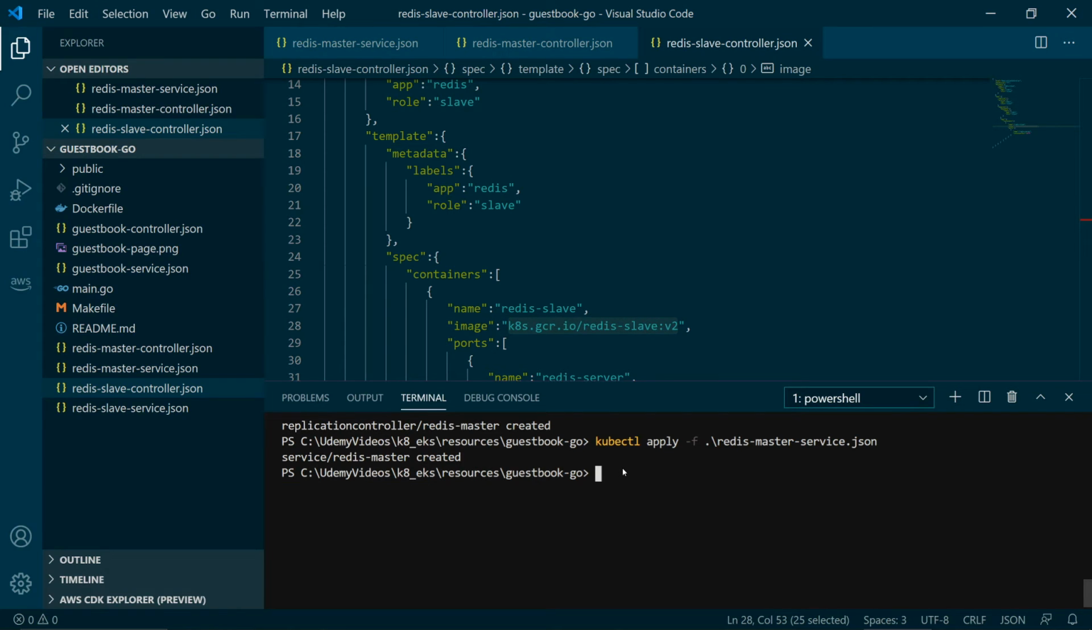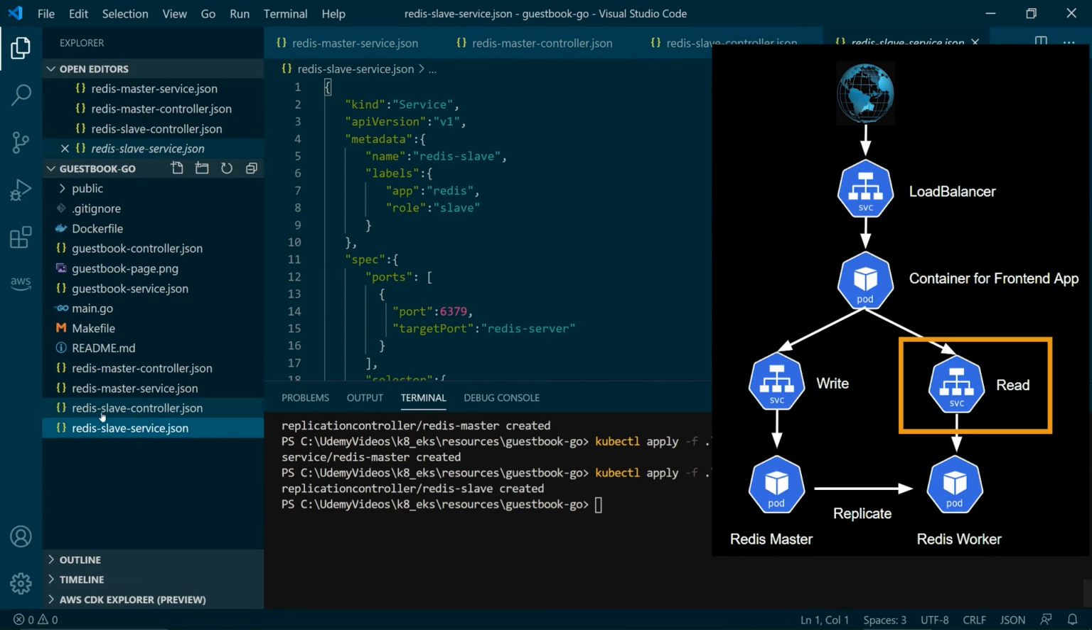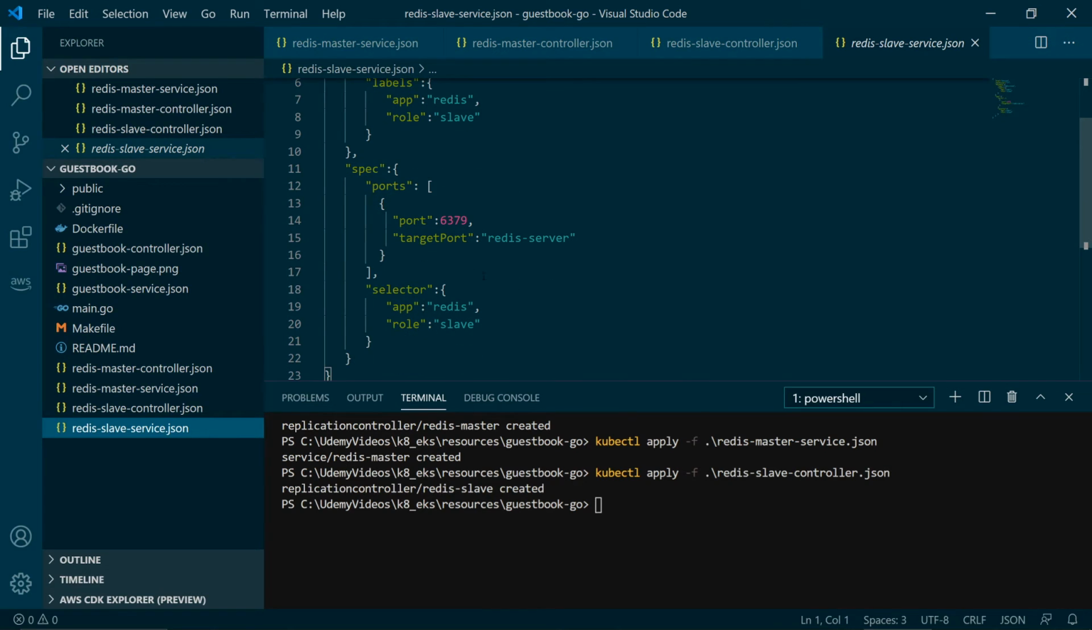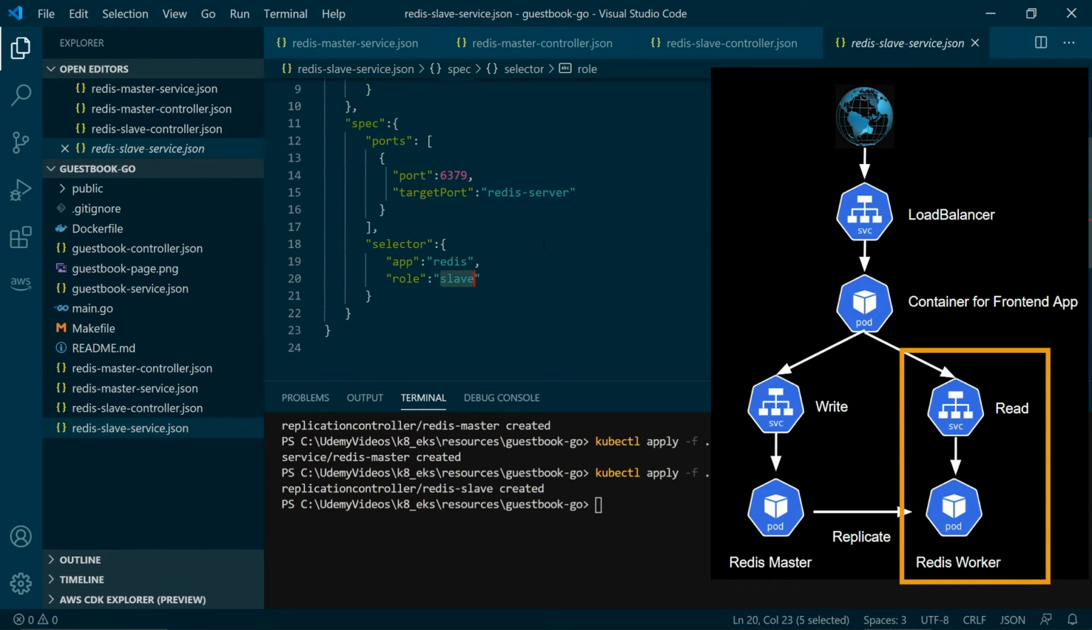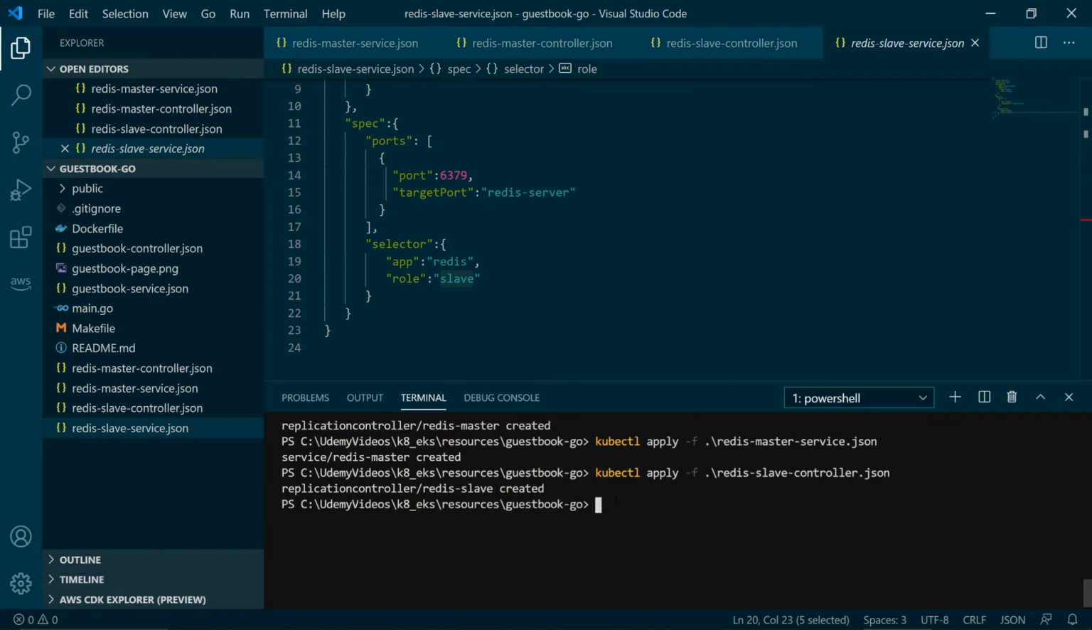So let's run this. On the database side, the last thing is the Redis slave service, or Redis worker service. This will be very similar to the Redis master service as well. Again, there is no service type, so it will spin up a cluster IP kind of service. And the selectors are Redis and slave. So basically any traffic that hits this service is going to go to the Redis workers. All right, let's run this.